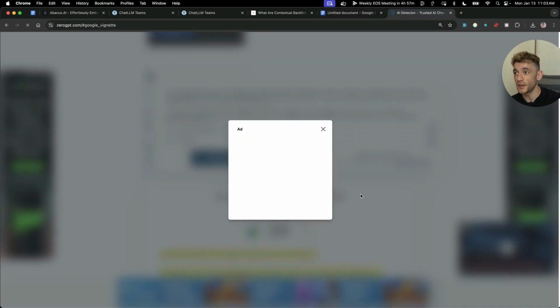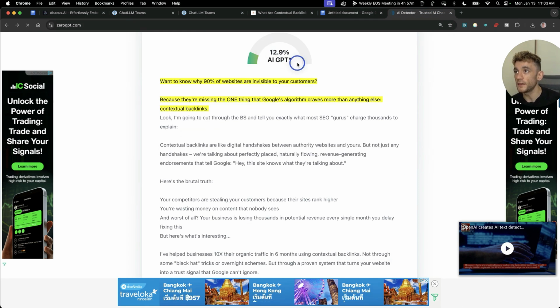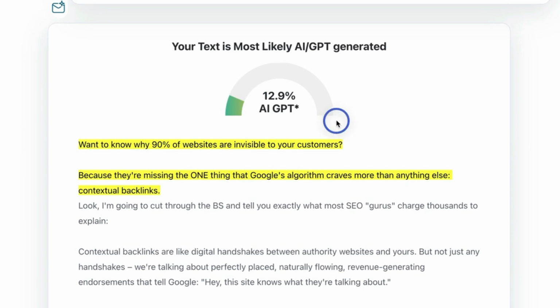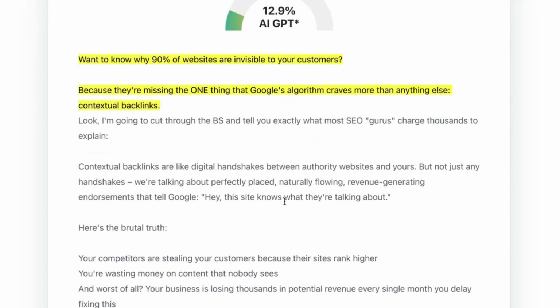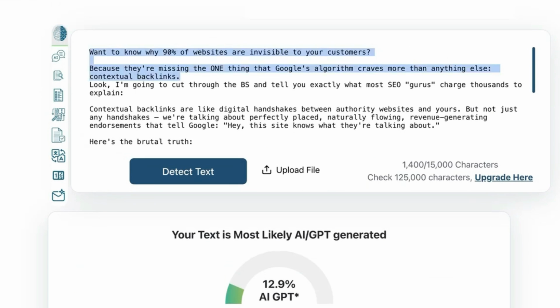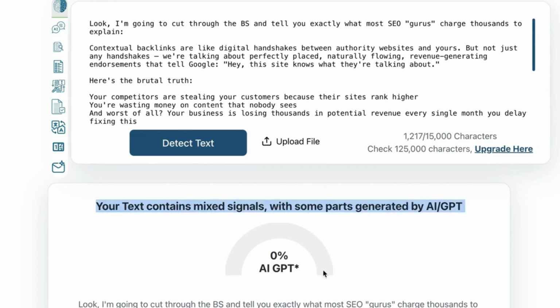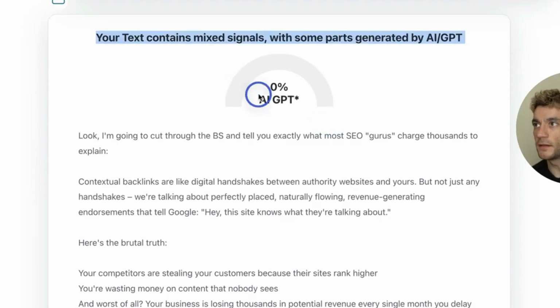Not only that, my friends, because if we actually check the content itself inside something like zerogpt.com, we can see that the content comes out at only 12.9% AI generated, right? And if we actually remove the first two lines of that article, where it's been highlighted in orange, it comes out at 0%.